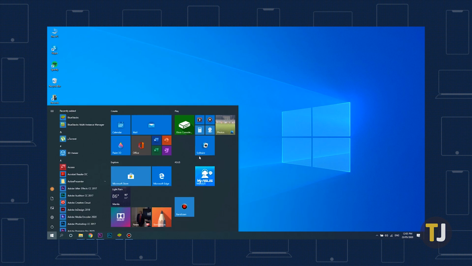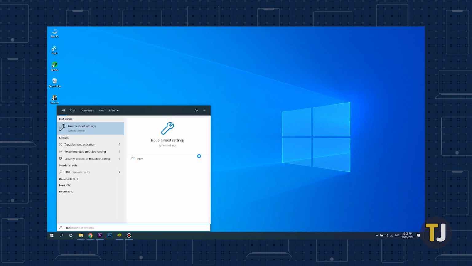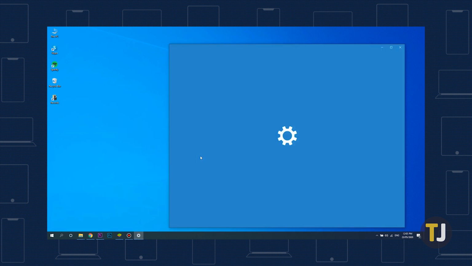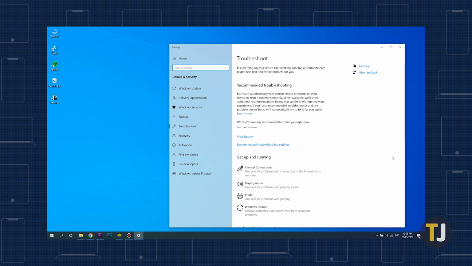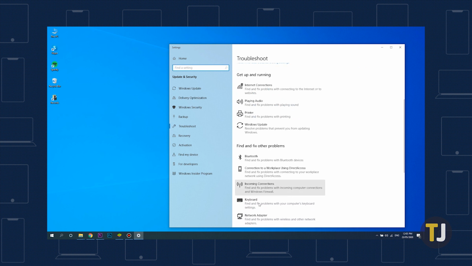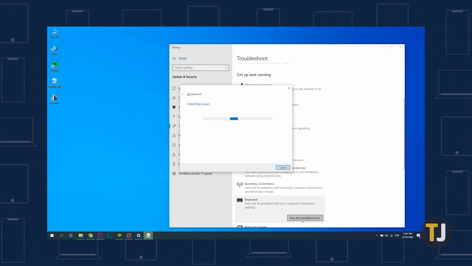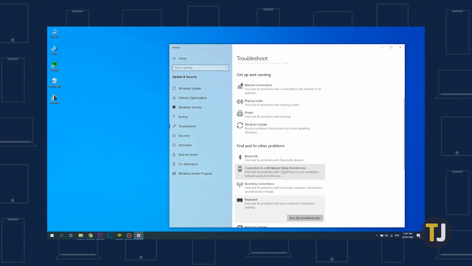Hit the Windows key on your laptop and type troubleshoot, then hit enter. This opens the troubleshooting menu in your laptop's settings. Select keyboard from the list of options, then run the troubleshooter. If Windows finds an issue with your hardware, follow the steps provided to try to automatically solve it.